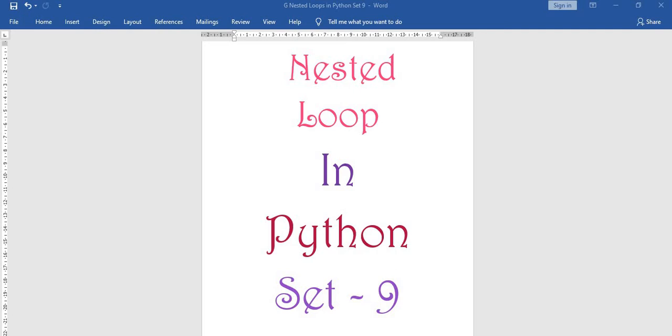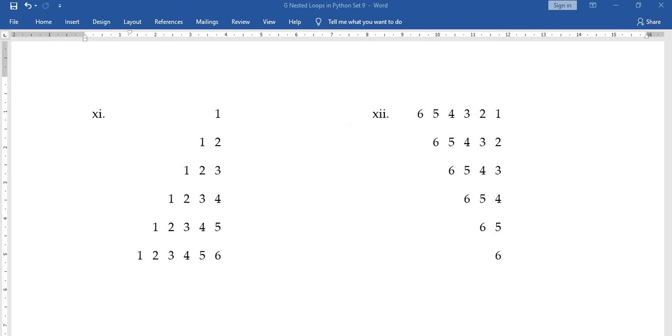Nested loop in Python, set number 9, programs on various patterns. The patterns coming up are these two, in which we are going to introduce how to give leading spaces, because if you note, in each row the numbers are not getting printed directly, they are getting printed after getting some spaces in front.